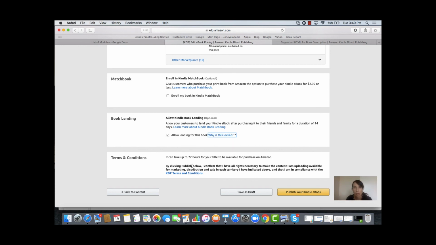And then down here are the terms and conditions. It just lets you know what you're agreeing to when you publish with KDP. And then if you agree to those terms, you click Publish Your Kindle eBook. A notice comes up saying that it will take up to 72 hours for your title to be available for purchase on Amazon. But honestly, usually the books are live around 12 hours, sometimes up to 24 hours, but that's kind of the maximum. Very, very rarely does it take longer than 24 hours for a book to be live in the Kindle store. So I hope that was helpful.